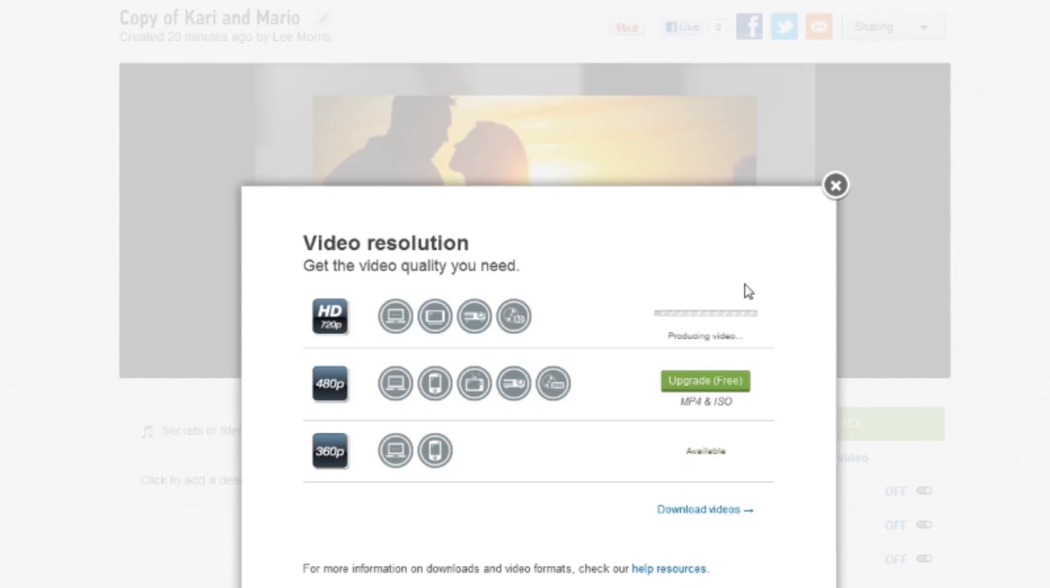So if you wanted to burn it to Blu-ray, or you wanted to give that file to your clients, maybe on the wedding disc, sometimes I do that with the still images. I'll just put the video file on there. You can do that as well.